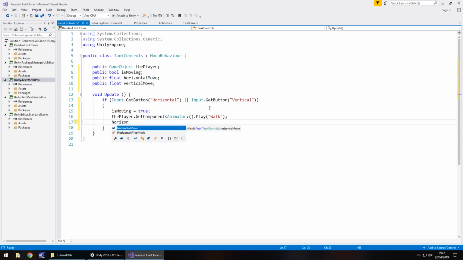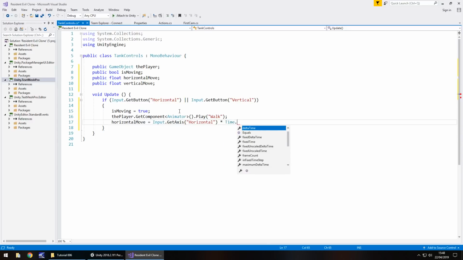So firstly, let's have horizontal move equals, and now we need to reference the actual input itself. So input dot get axis right there. And here we need to reference horizontal, because that's the exact one we're getting right there. So make sure you do get that right. Don't get yourself mixed up here. Horizontal in brackets and quotes. And then we need to multiply that by time dot delta time. And then multiply that by, I think it's probably going to be round about 150, semicolon.